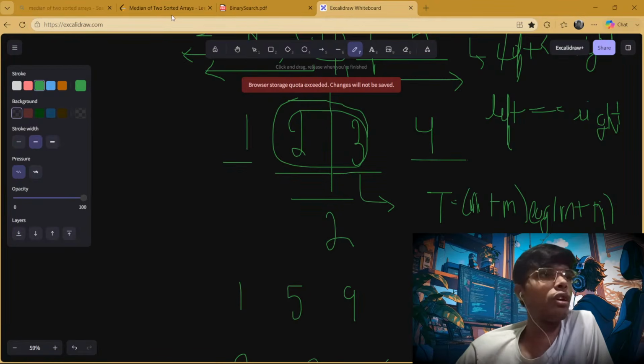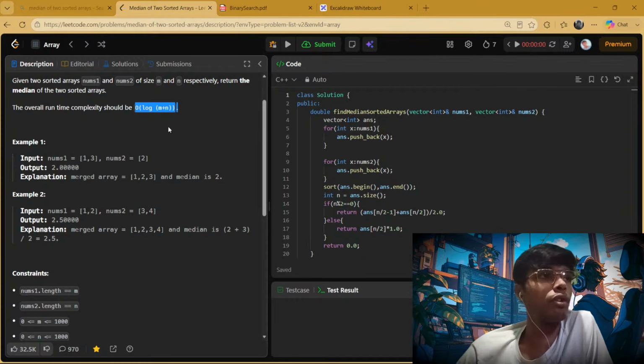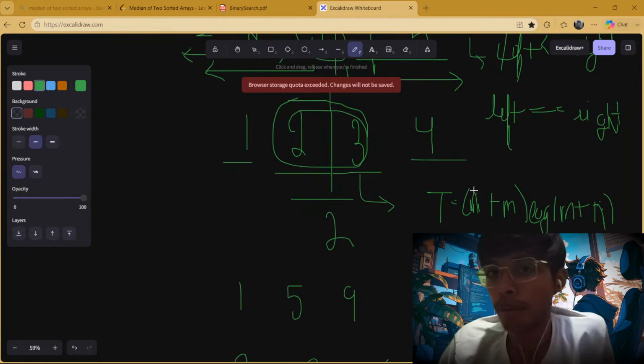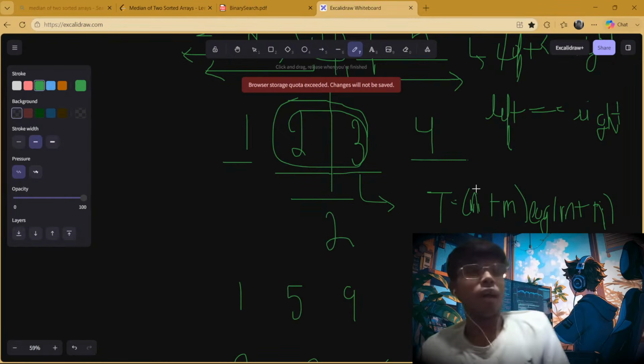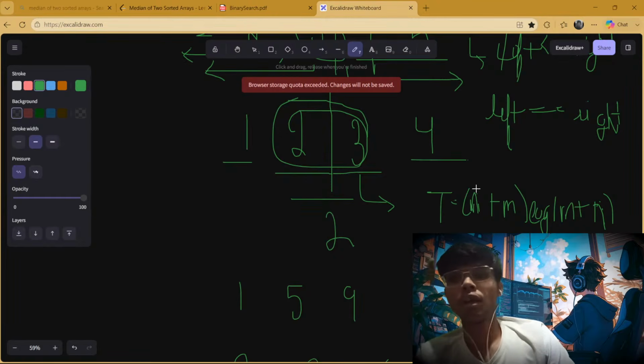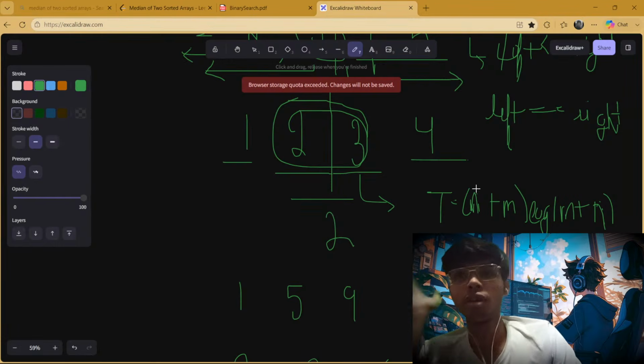In the question, it is given that we have to solve this problem in log of m plus n time, log of n plus m time. Right. So how can we think about this? With log time and sorted arrays, we are thinking about binary search, but how do we actually apply binary search and what is the search space?